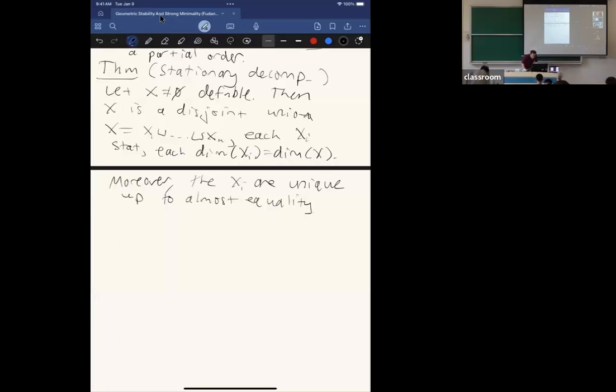Wait, what I was trying to say is that relation isn't anti-symmetric either. I think that's what I was saying, that it's not a pre-order because, oh, sorry, turn off the recording.